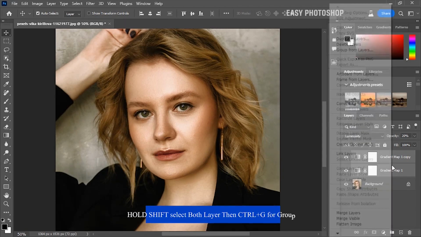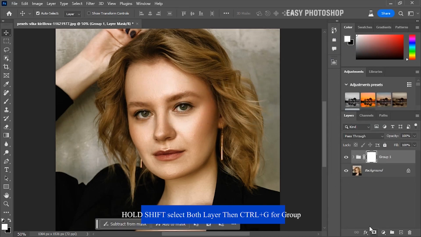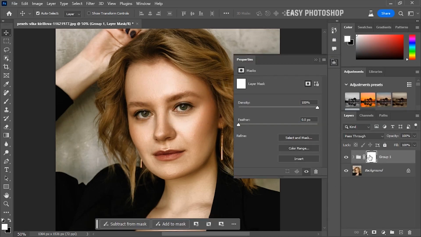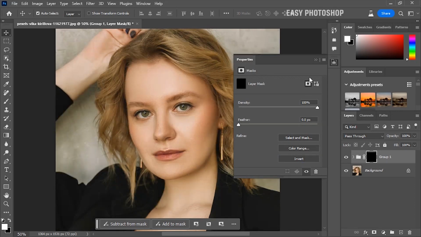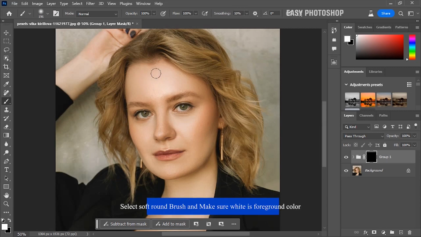Hold Shift and select both layers, then press Ctrl+G to group them. Now create a mask on the group. Select the mask and press Ctrl+I to invert it. Now select the soft round brush and paint on the skin. Make sure white is the foreground color.